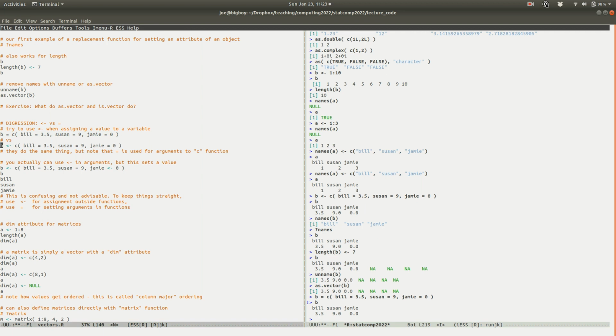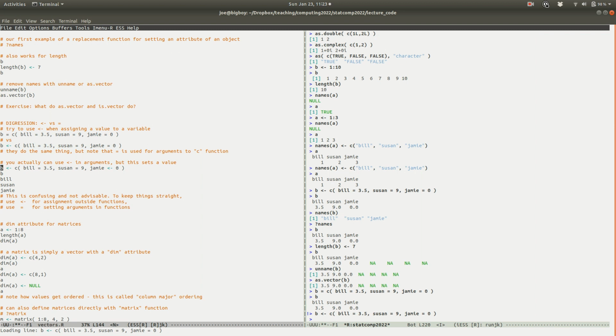I like this better because it distinguishes between two different types of assignment. Here we're assigning kind of temporary values to these arguments to the C function, whereas this is a more permanent operation.